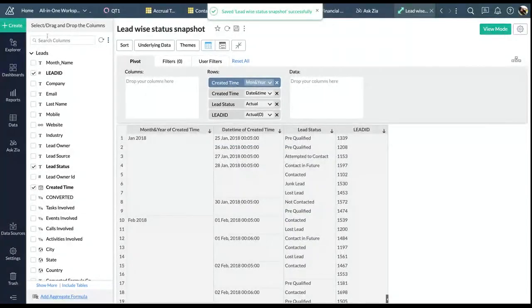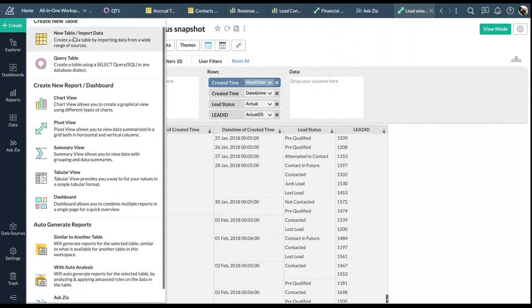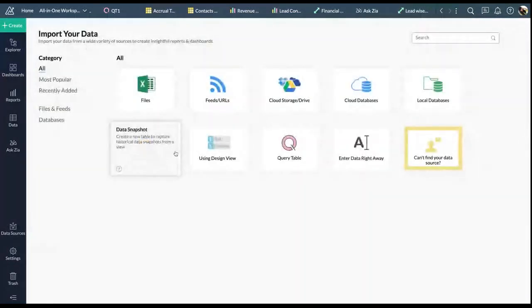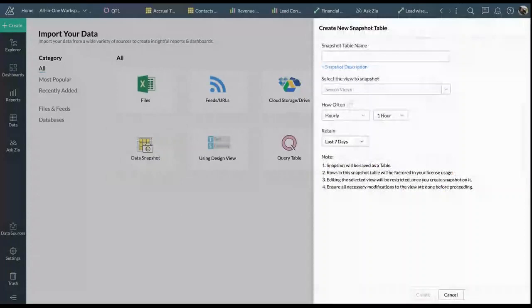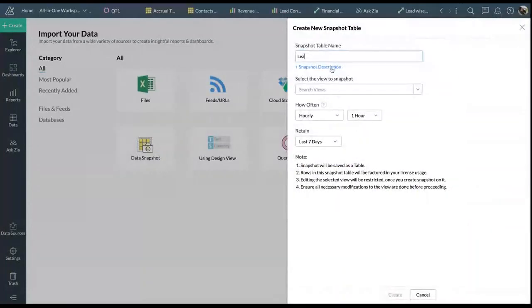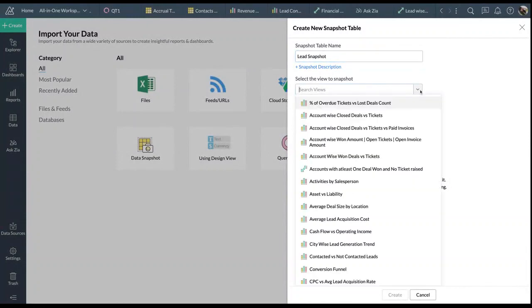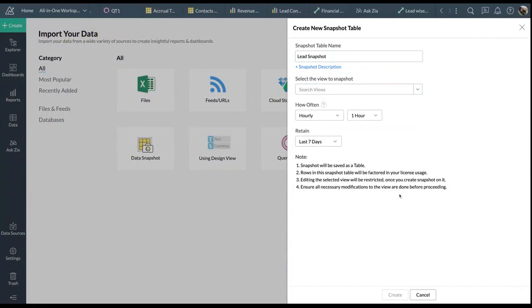To create a snapshot, click on create option, select new table or import data. Here you have to select snapshot. So you can select data snapshot. The first step is you need to provide some title for this snapshot table, and you have to select the view. View is nothing but the report, okay?